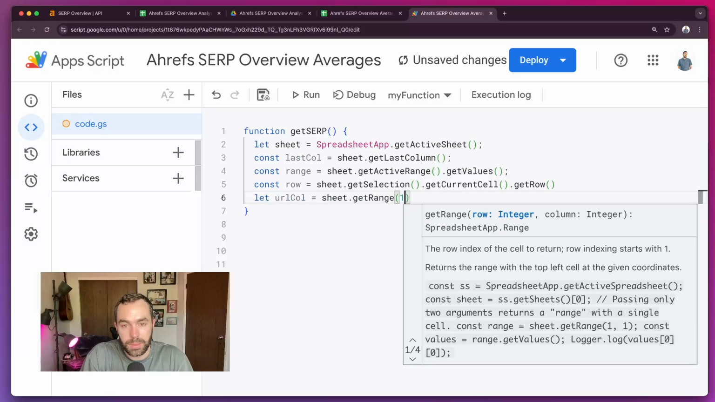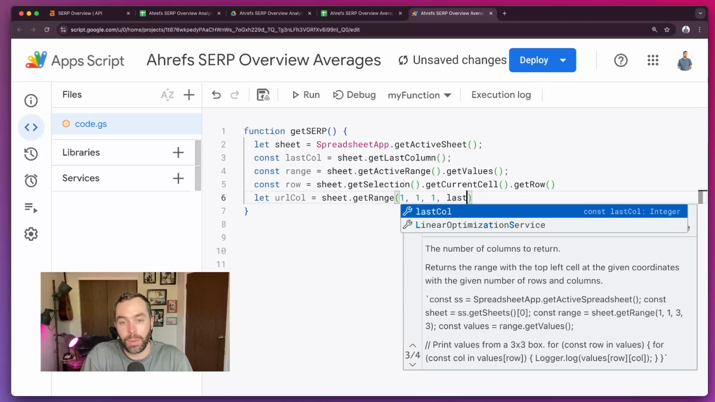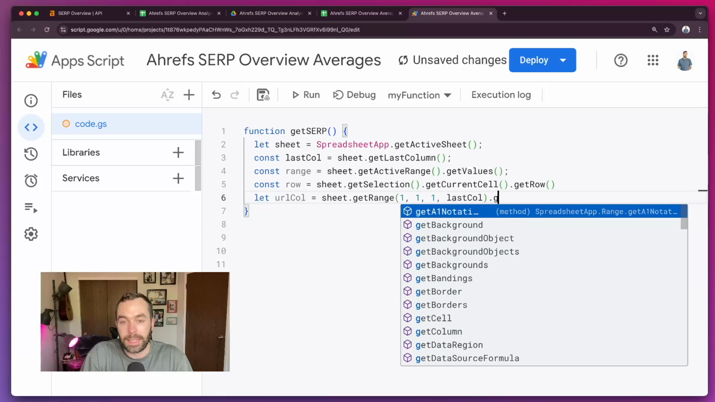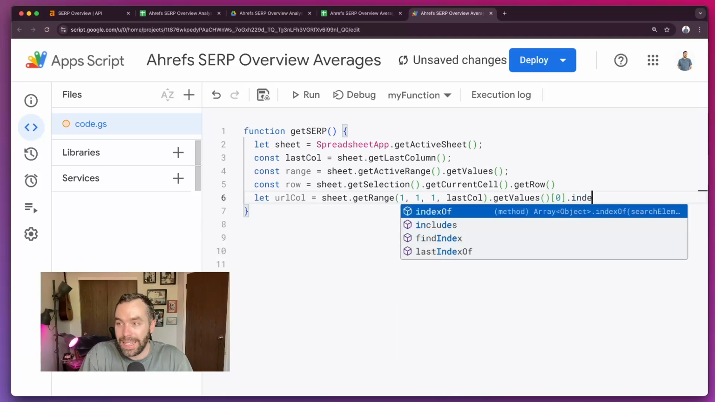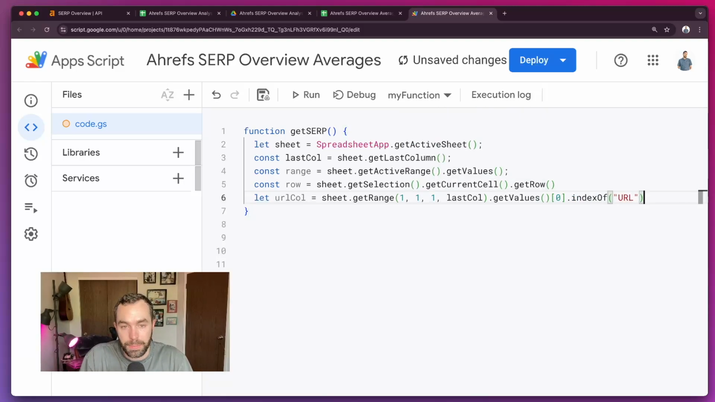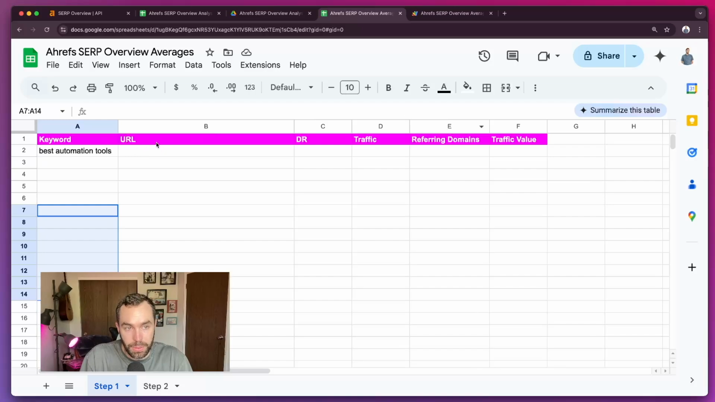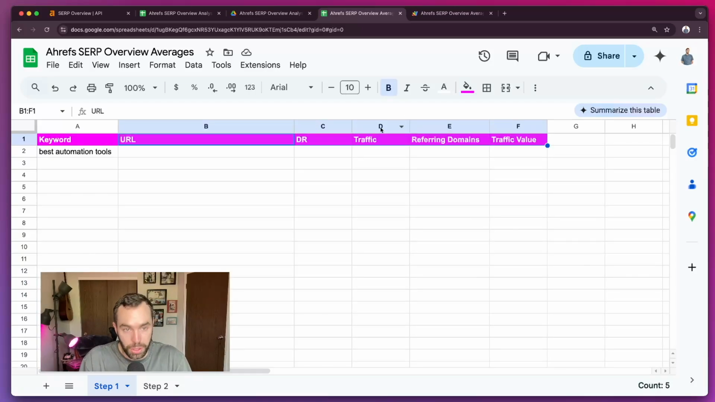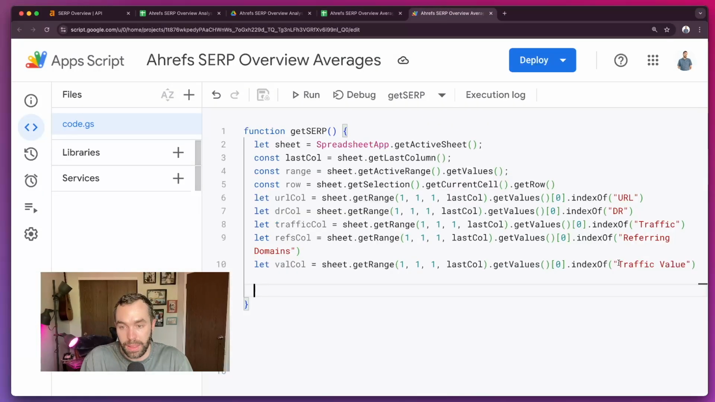sheet.getRange, and this is where we're going to get the first row, the first column, only one row, and we'll go all the way to the last column to get the values. We're going to get the values that is returned as an array, and we'll say indexOf URL. And I'm just going to copy and paste these and update. Okay, so what these do is basically they have to match the values in this first row, which is usually the headings, so that you can tell which column to input data. And so you've got to make sure that these values match what is in the sheet.